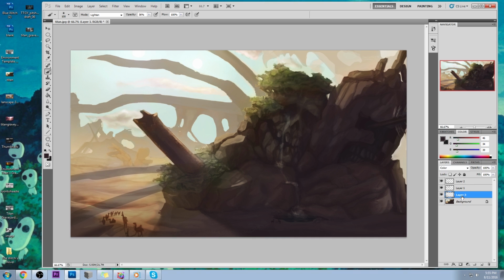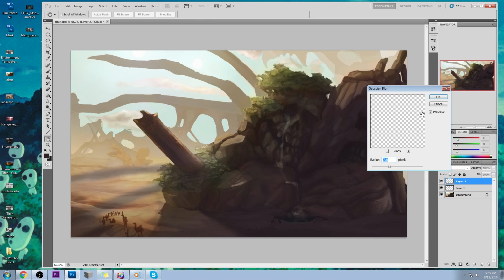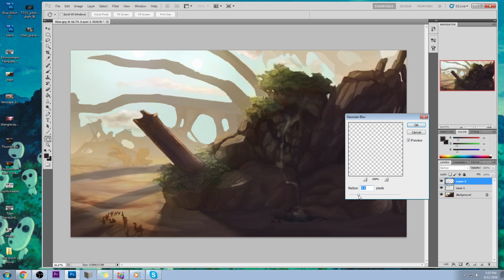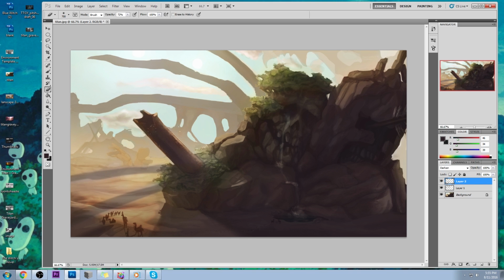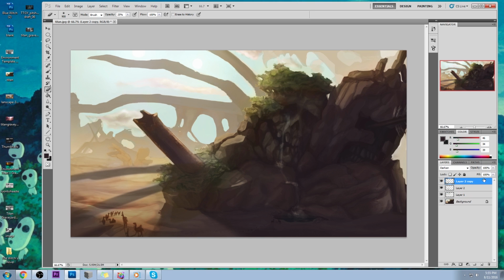And because that shadow is further away from its origin, it becomes blurrier. Filter, blur, Gaussian blur. So it becomes just a little bit blurrier and just a little bit faded. No, that's too faded. Because the further from the origin it gets, the more faded it is. Let me duplicate this. Merge down.